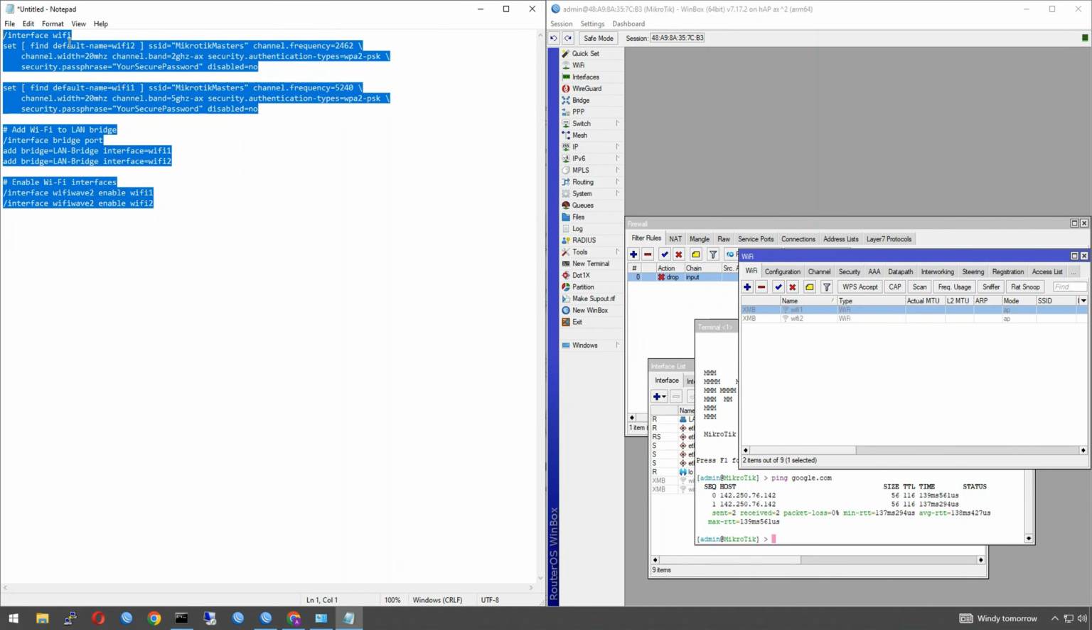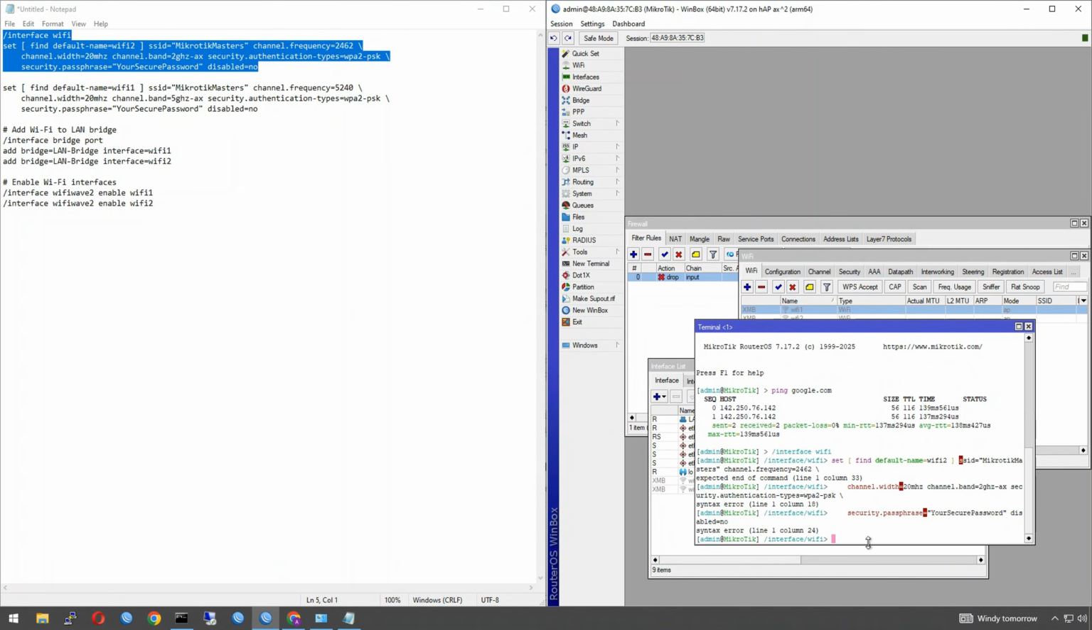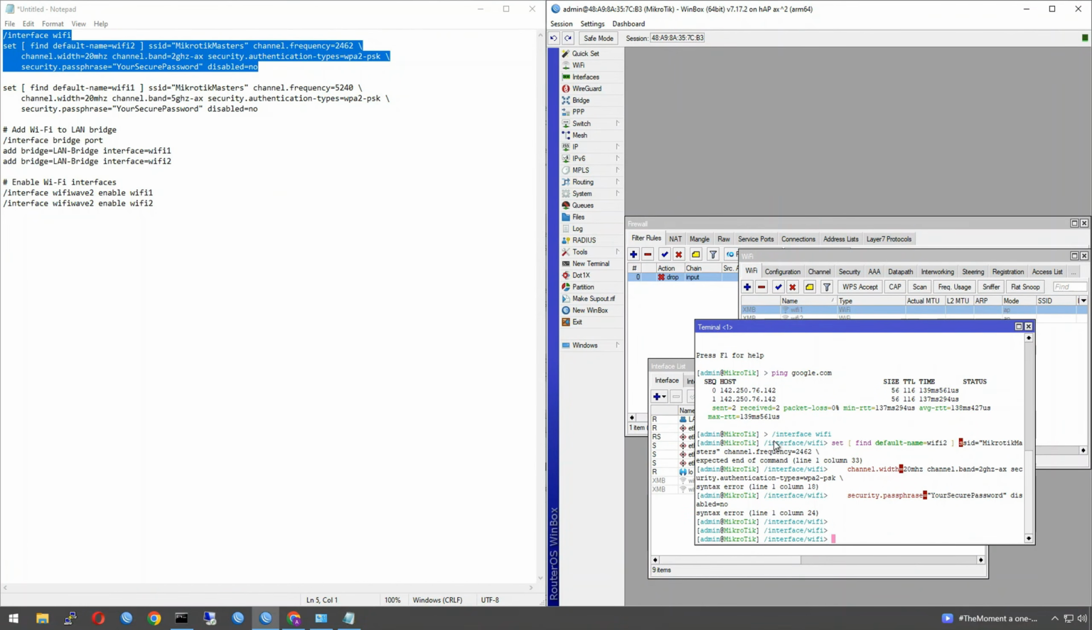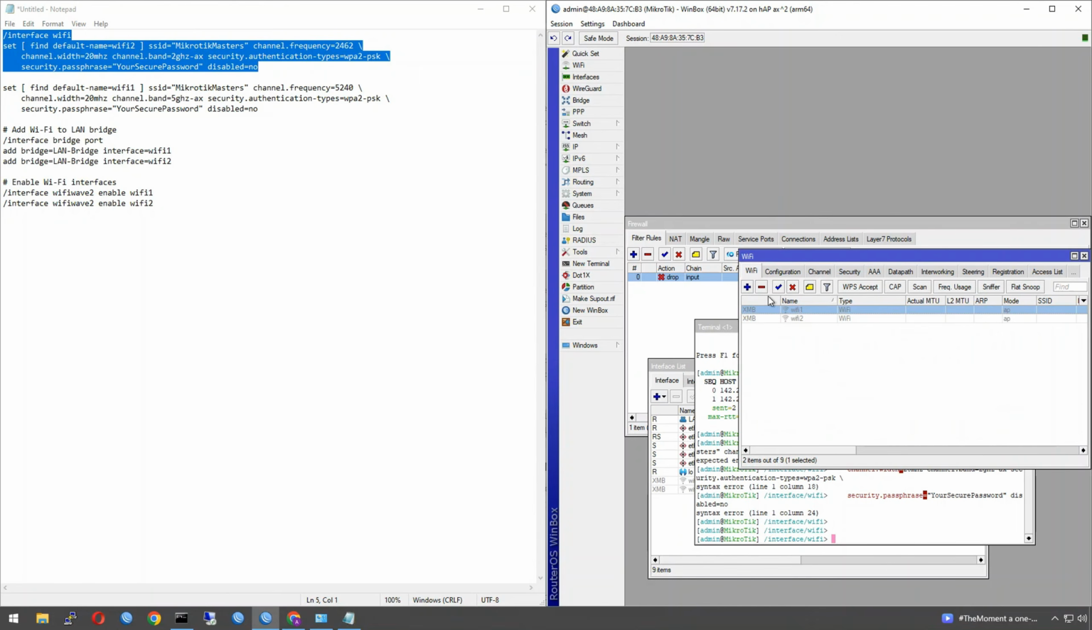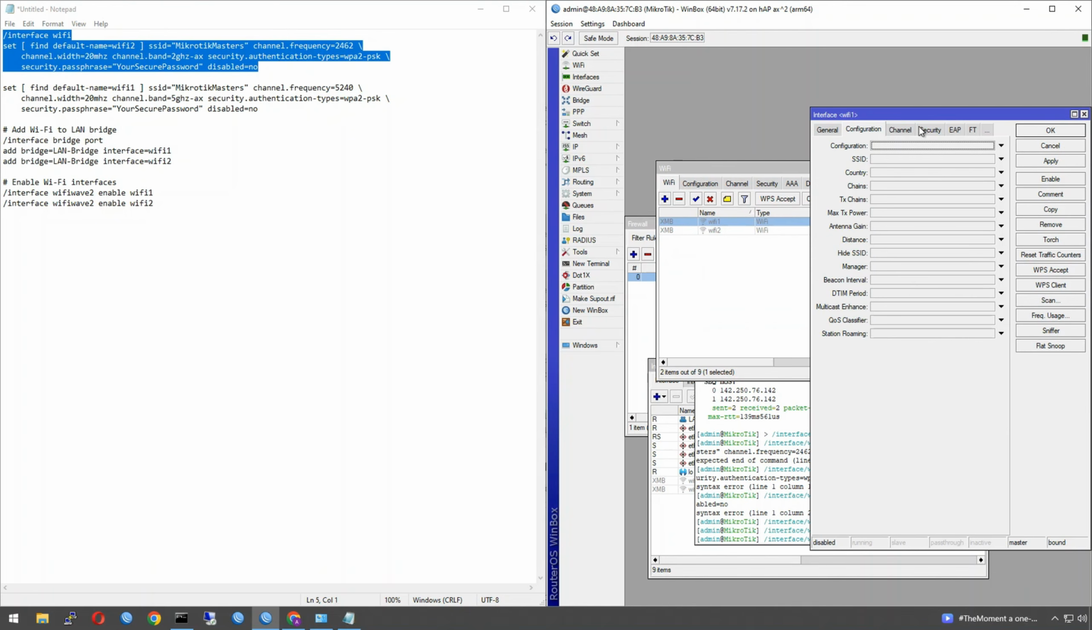So I wonder if this will work. Give it a go. No. So the security.passphrase doesn't exist. Channel.width. That's all. Has it done anything? Which one are we doing? One, aren't we? No, it hasn't done anything at all.